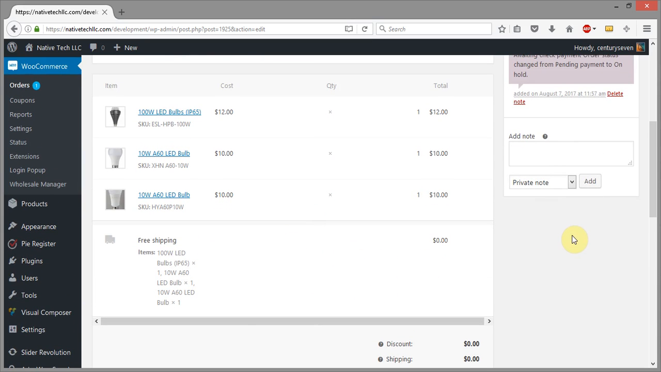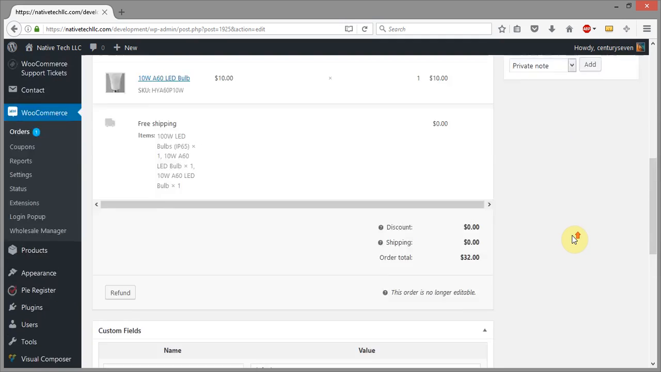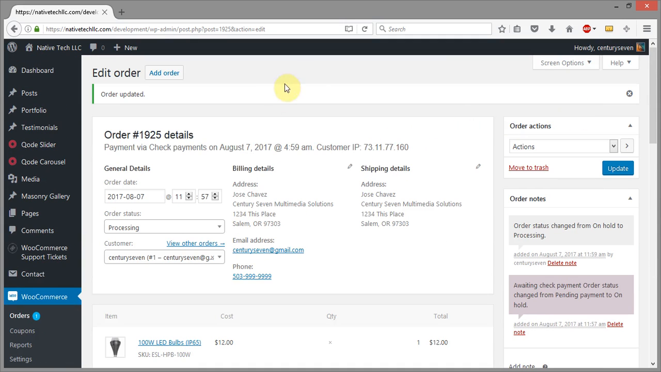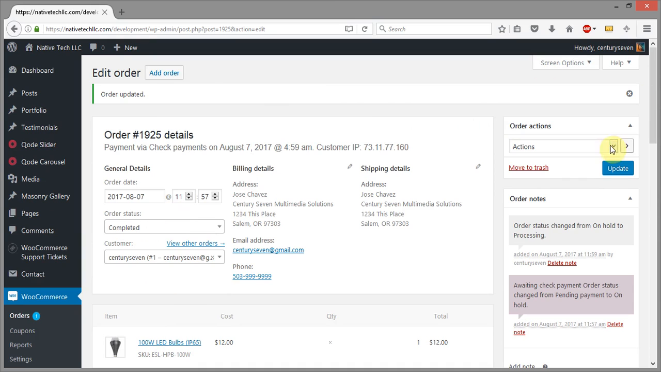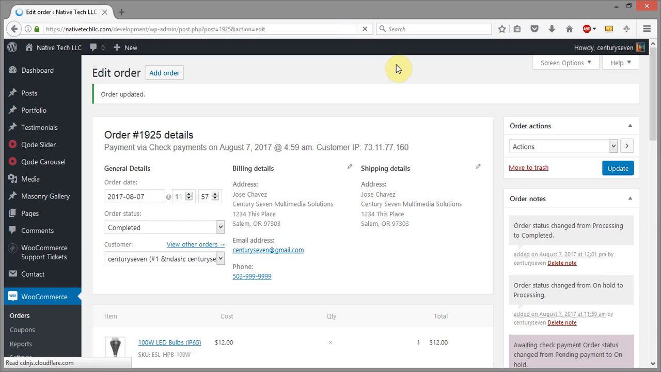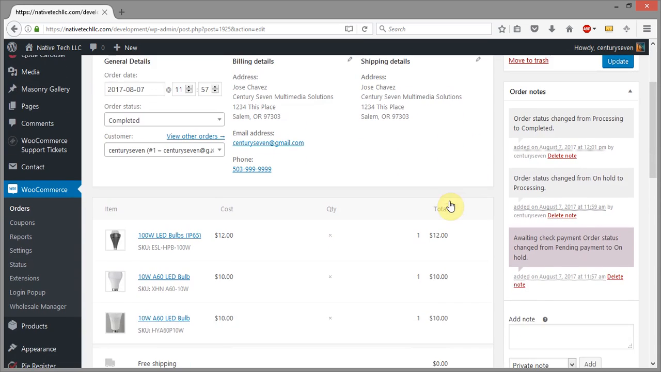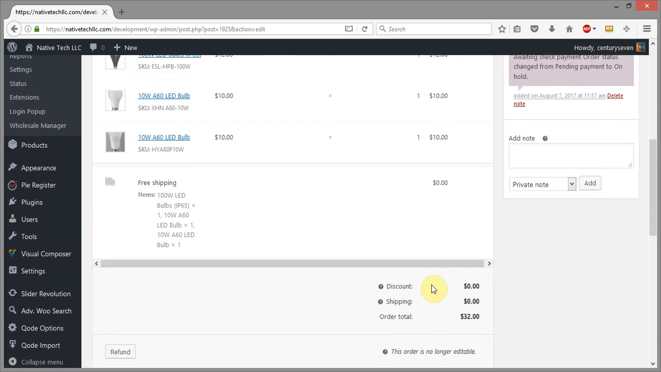So once you've processed the order and everything, and you've completed the order and shipped it out, you're going to want to change the order status from processing to completed. When you do this and you click update, and you mark that the order is completed, it's going to update in the system, mark it as completed, and then it's going to send an email to the customer letting them know that their order has been completed and it's on its way. So that is how you process orders here in the system.